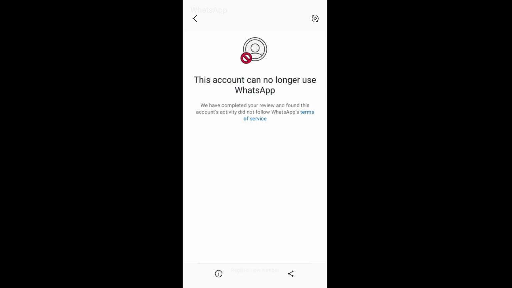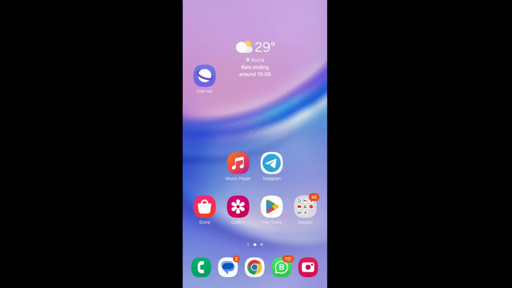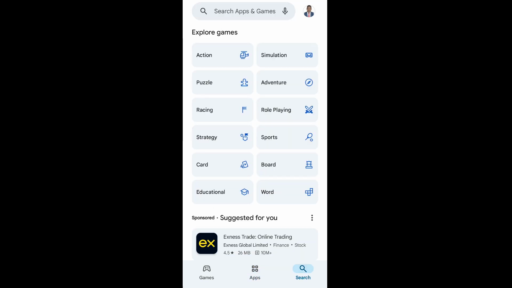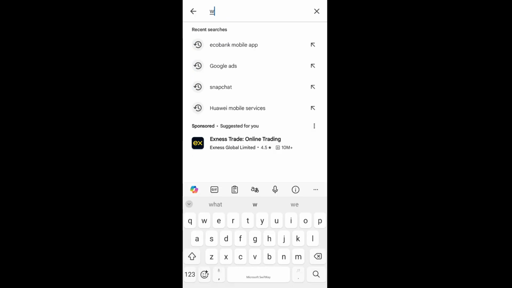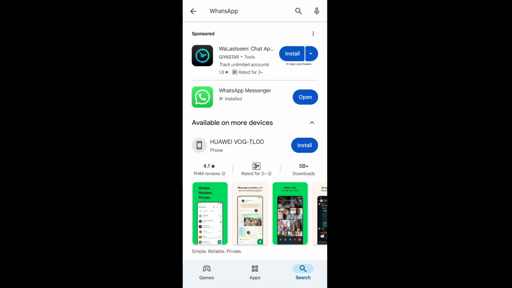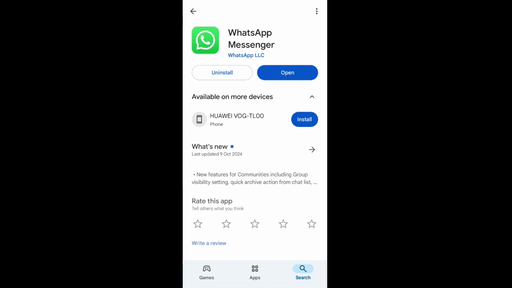Now, if you haven't requested a review yet, you request. If you request a review and you still haven't got a solution, then this is what I advise you to do. Come to the Play Store or the App Store. If it is WhatsApp, you type WhatsApp and click on it.